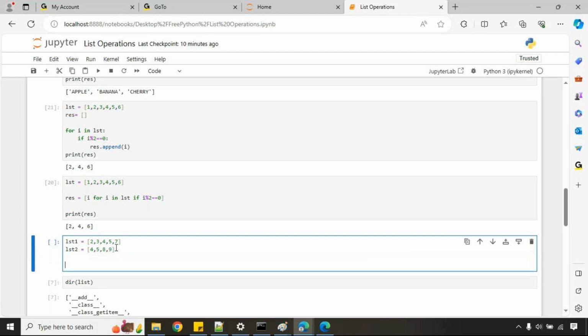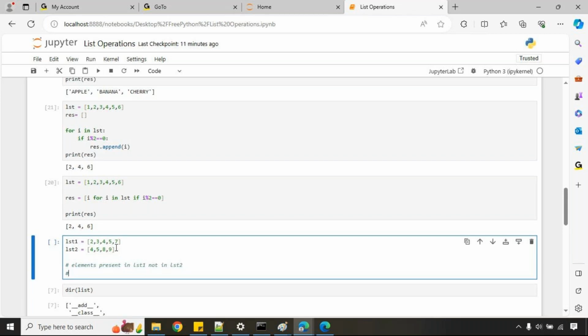I want to find out elements present in list 1, not in list 2. So what is the output? Elements present in the list 1, not in list 2. The output will be 2 comma 3, 7. Okay. Now I want to get this one output.